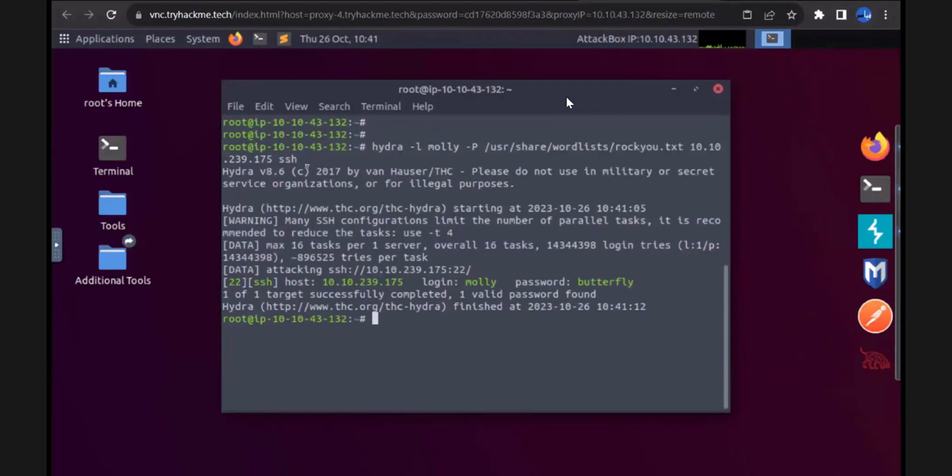But the thing is, if you are using a default, complex password, it would take much more time. But if it is an easily guessable password, which is already present in the starting words of a word list, it is very easy to crack. It won't take much time. Okay. Now we got the password as butterfly.